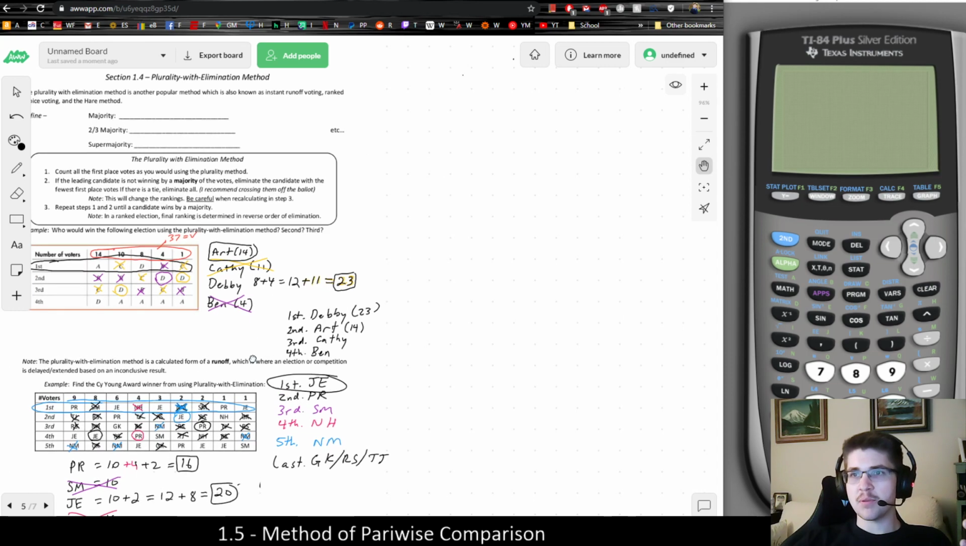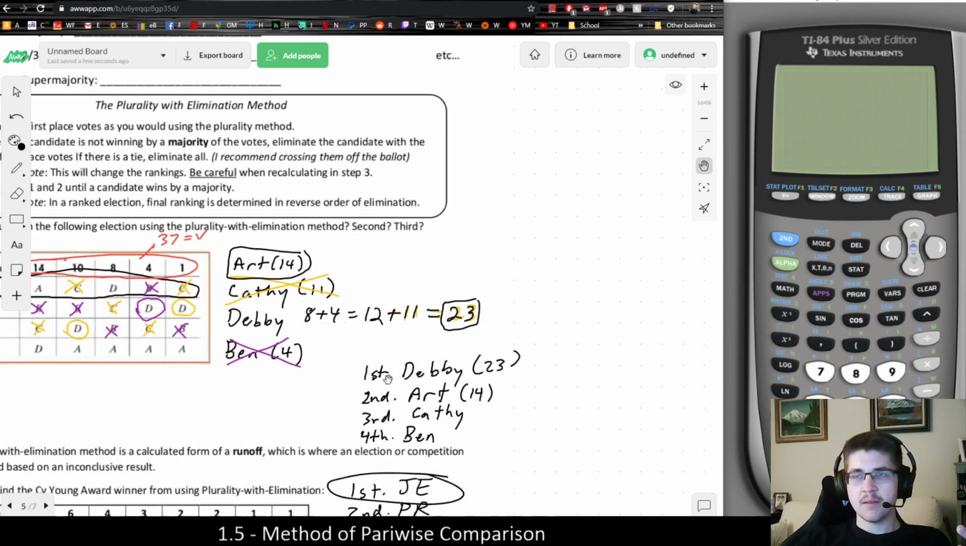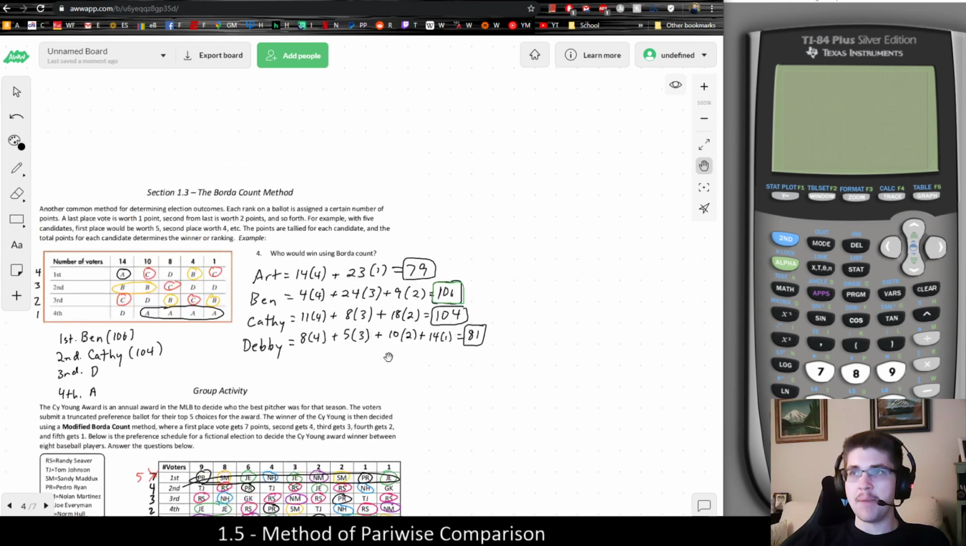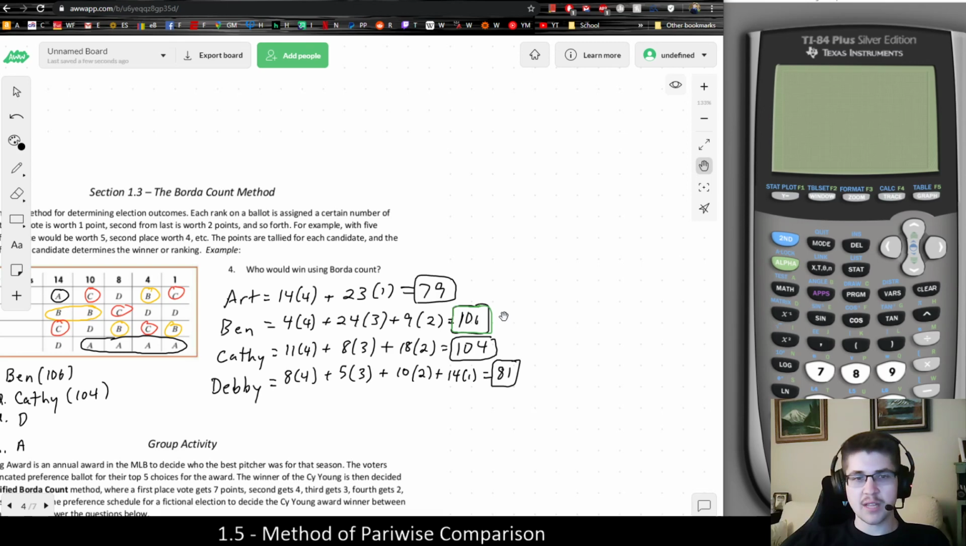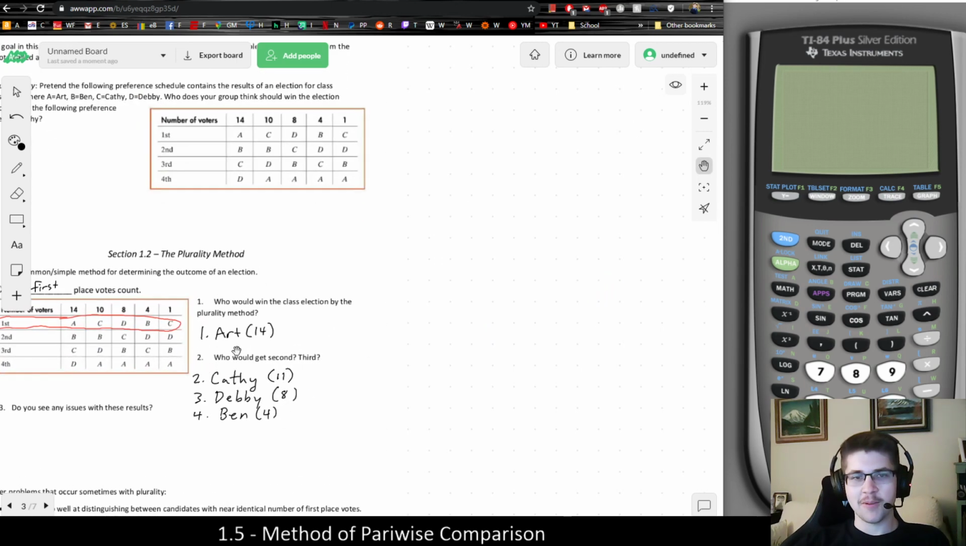But when we use the plurality with elimination method, Debbie won with 23 votes because all the other candidates were eliminated, and Debbie ended up getting a lot of those votes in that particular order. When we did it with the Borda count method, Ben was the winner, ever so slightly over Kathy, with 106 to 104. And when we did the initial method, the plurality method, Art won. So notice that every candidate won under a different method.